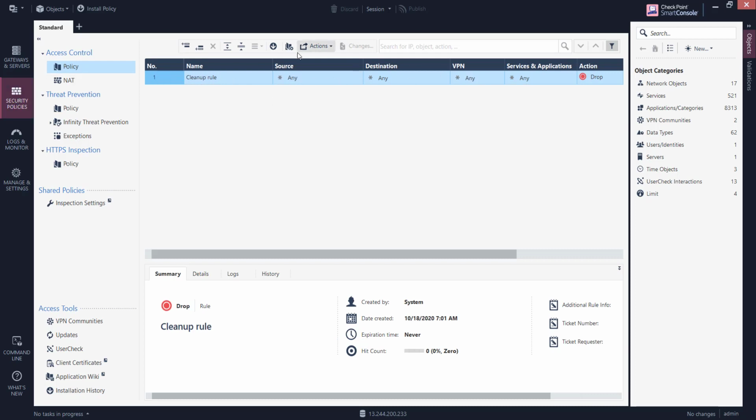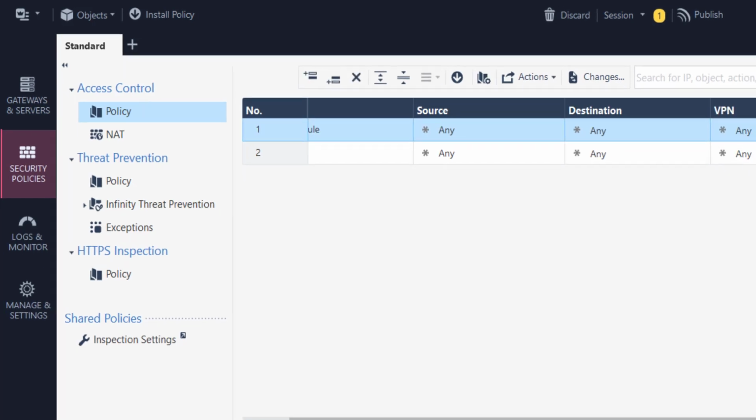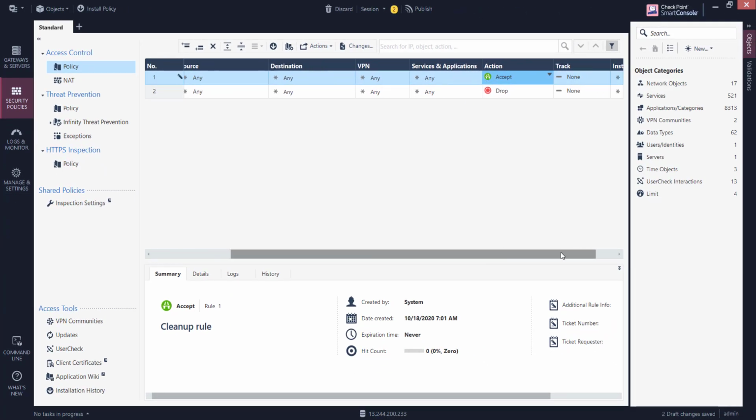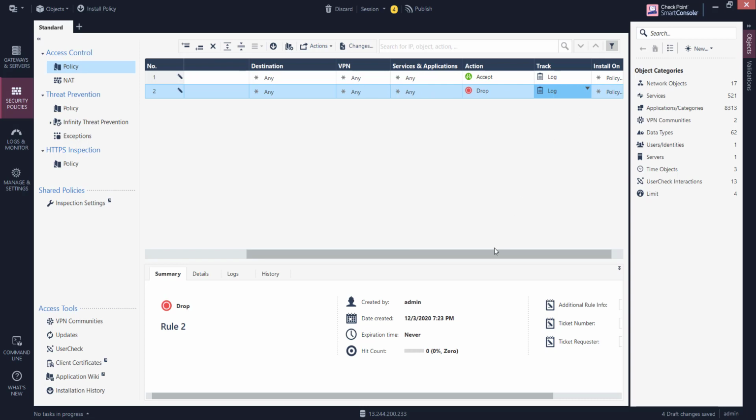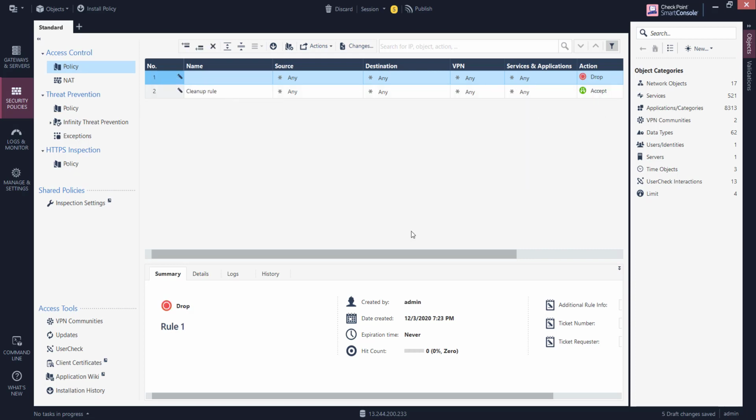Here you can put your policies. I want to make sure that when I push my policy, I won't be cut off. So I'll add a rule here to allow and to log. This is like a deny all rule. Anything that is not defined, I want to have logs. Okay, my cleanup rule is vice versa. Let me cut this rule. Paste it above. Okay, so I want my cleanup rule to be below. Then I need this one to be a drop, this one to be an accept.